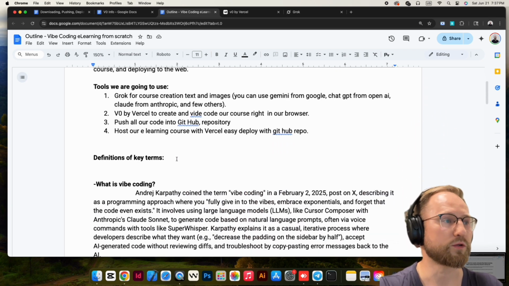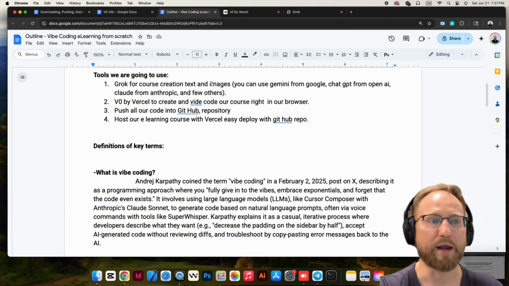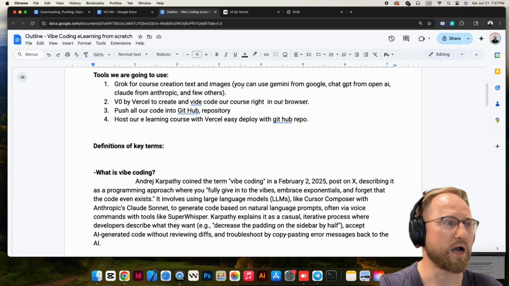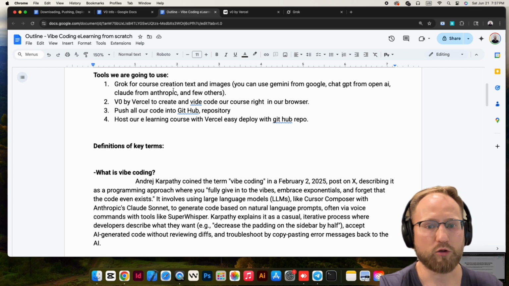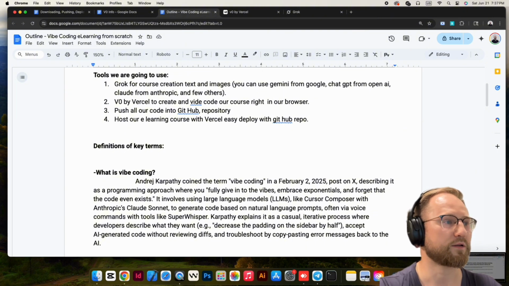So the tools we're going to use are Grok for course creation, for text and images. And here you can use Gemini from Google, you can use ChatGPT from OpenAI, you can use Claude from Anthropic. All of them are fantastic options. I'm just going to use Grok because it's something a little different and unique.